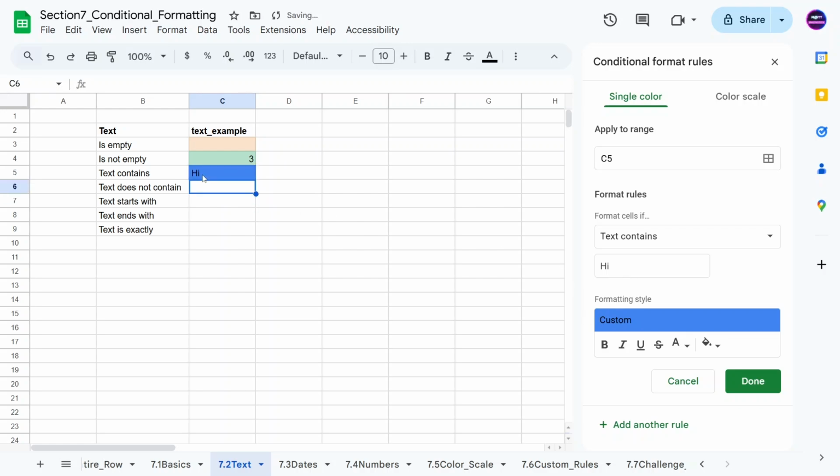Let's say that we have hi. Hi, you. That'll work as well because it has hi in it. That would also work if it's high, like altitude. Now, where it will not work is if it's backwards. Since that's not an H to an I, that's not going to work.